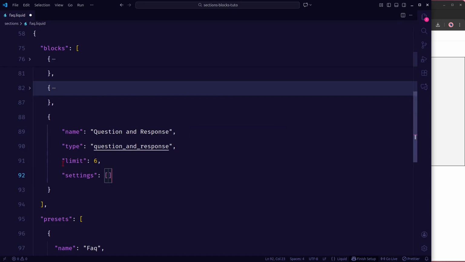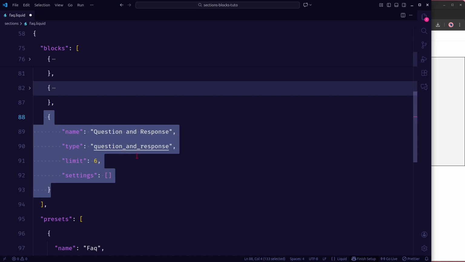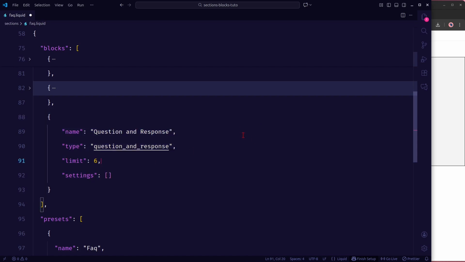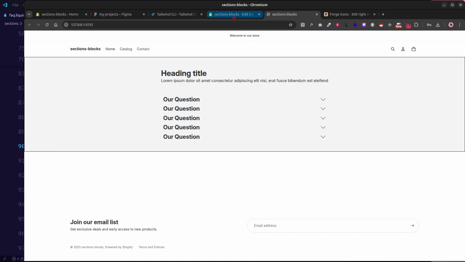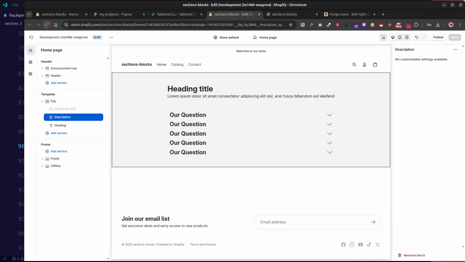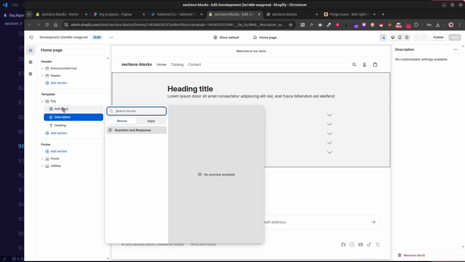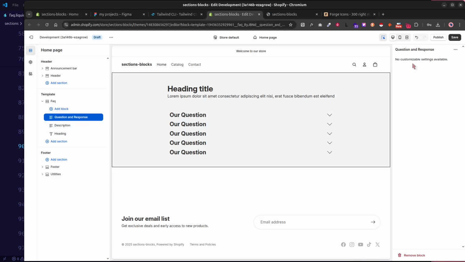This limit of 6 does not mean that the store owner must go up to 6. No, it just means you cannot go more than 6. And when you're doing all of this, you always need to be mindful of your design, because when something is changed, it needs to adapt to still look good and usable. So let's save it and go back to our code editor. Now if I reload, I can add a block, and as you can see, we now have a question and response. So far we have no settings because we have to add them.